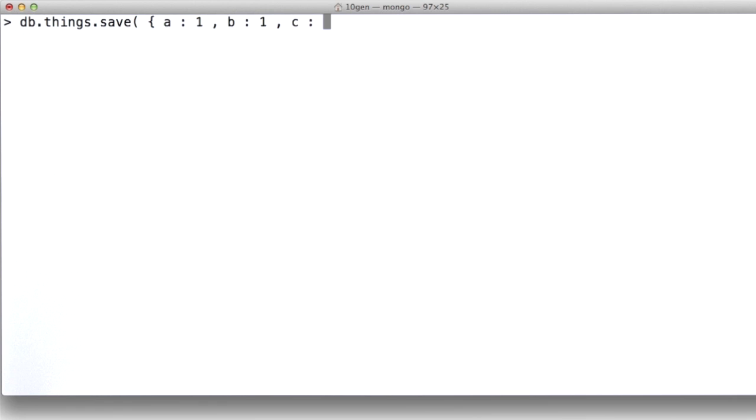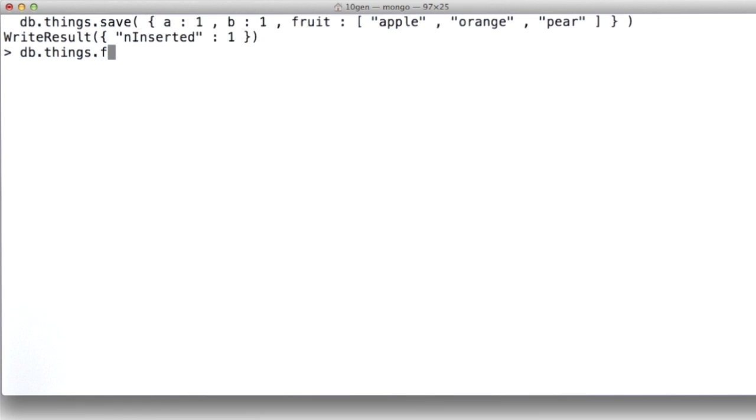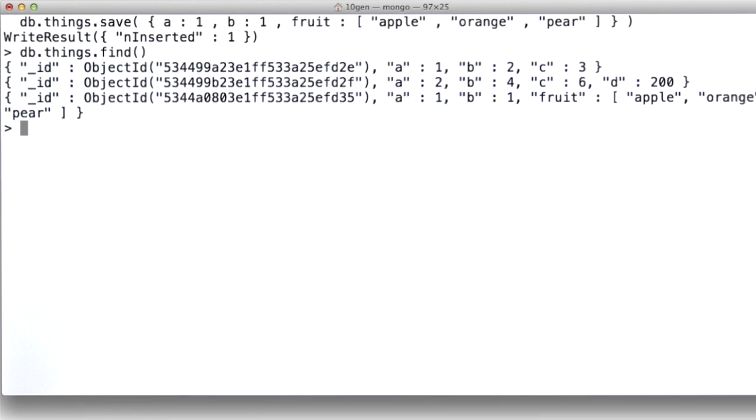So in this one I'm going to create an A key, a B key, as well as a C key, or I'll just call it fruits again, or fruit. And then I'm going to put in that array apple, orange, and pear. I'm going to close the parentheses and save that into the collection. Now if I do a db.things.find, I'll find my document in there.